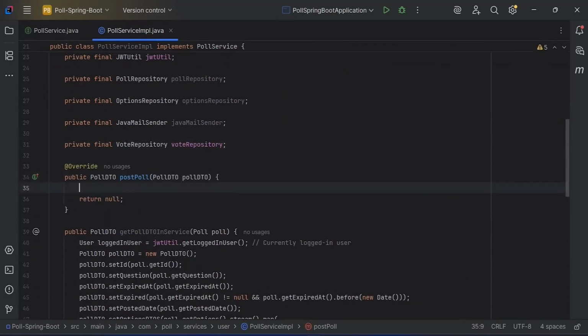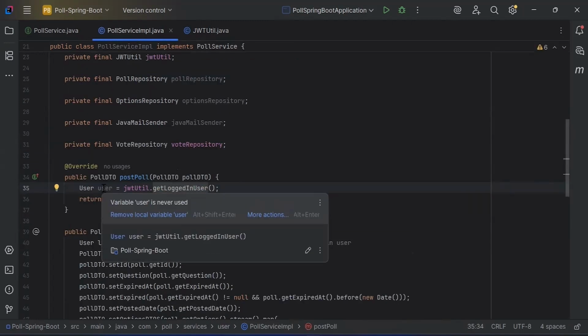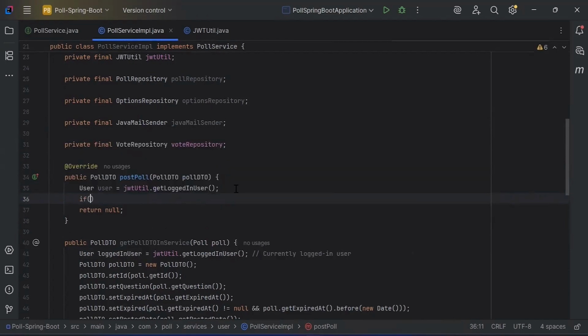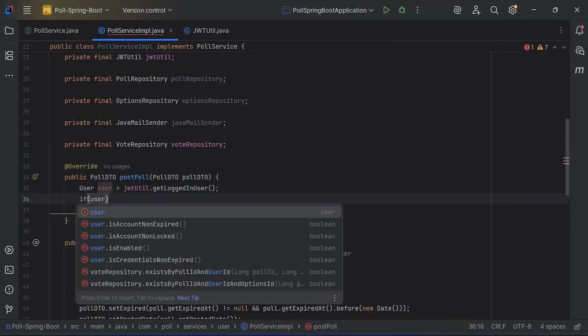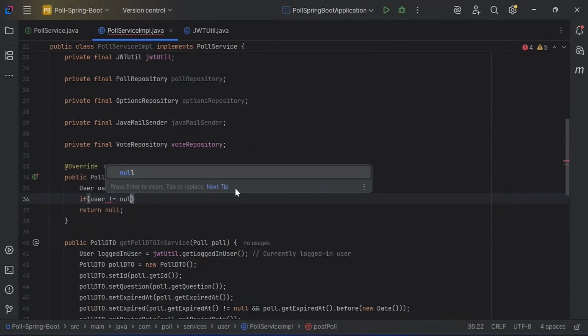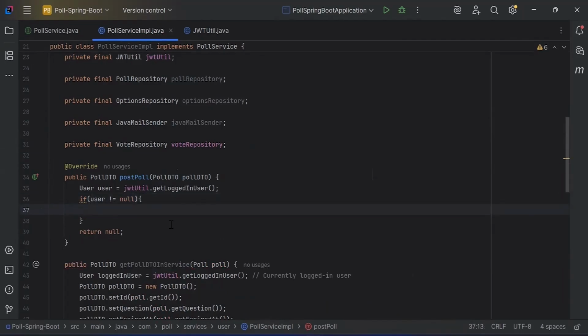Inside this function, first we have to get a logged in user. So we have to call a function from JWT util that we have, getLoggedInUser. As you can see, the implementation of a getLoggedInUser function. On the left side of this, we have an object of user. After getting a logged in user, I'm going to add here an if condition where we have to check if a user is not equal to null. Then we have to move inside the if block. If a user is not found, then we have to return here null.